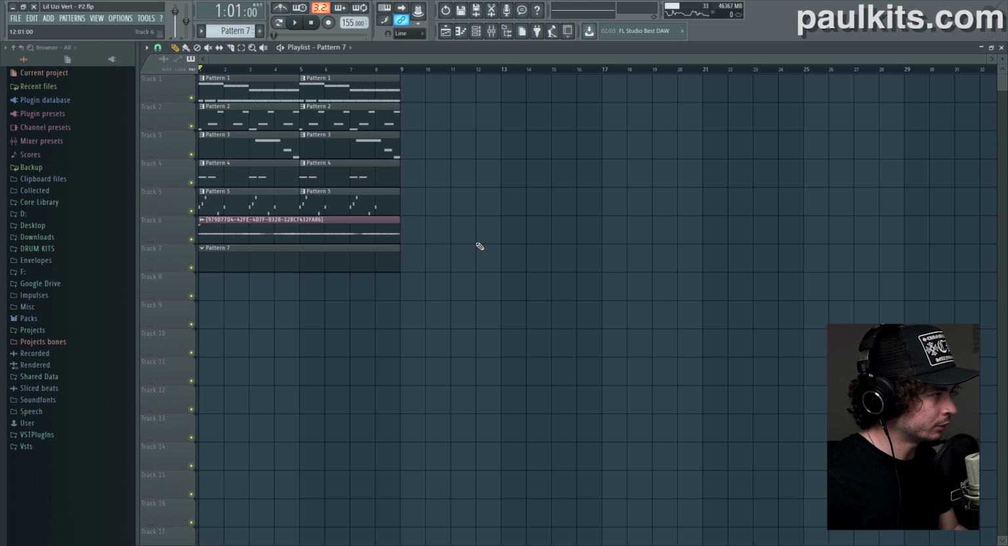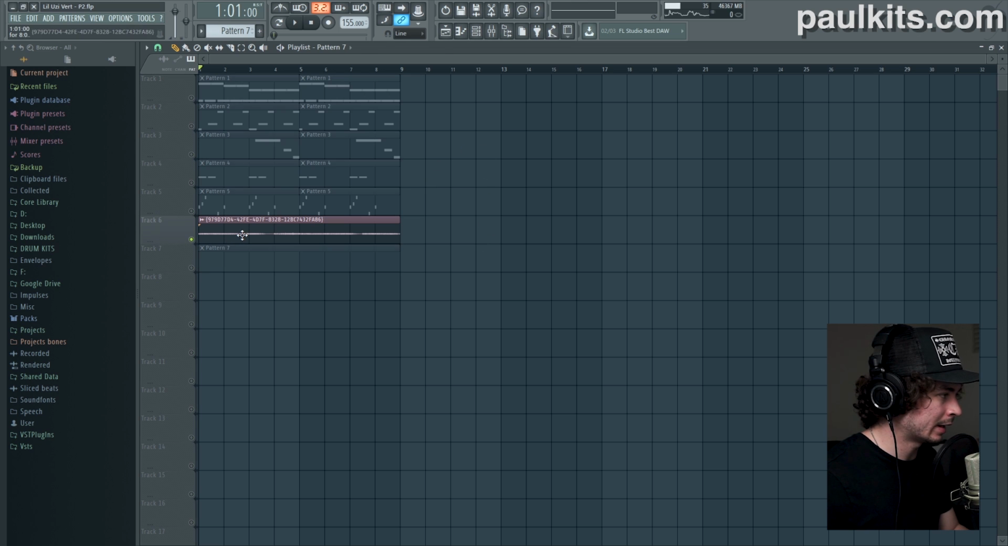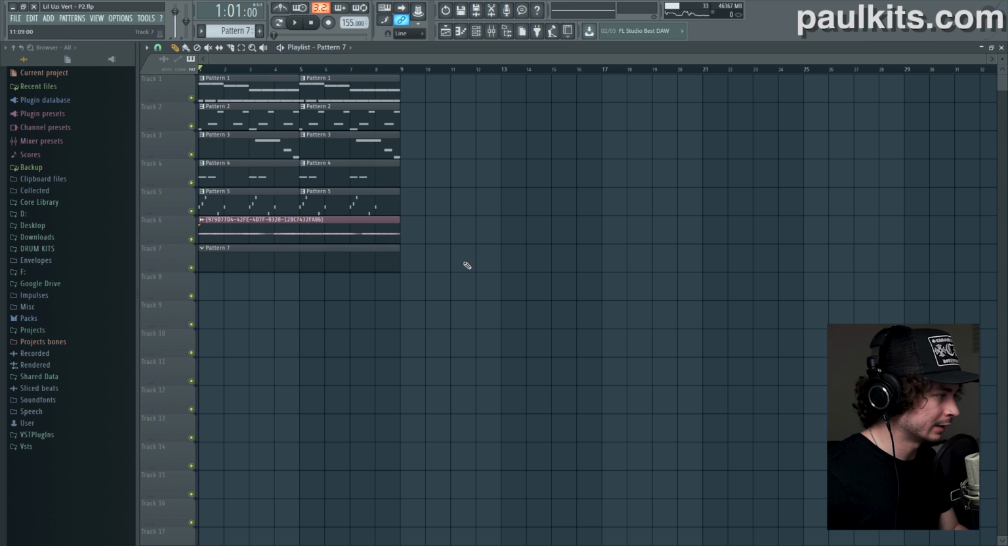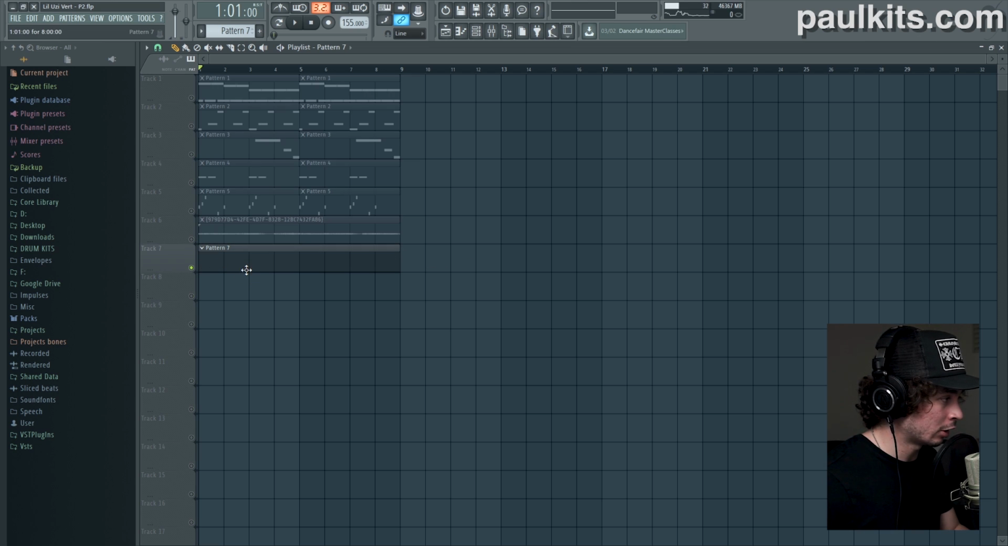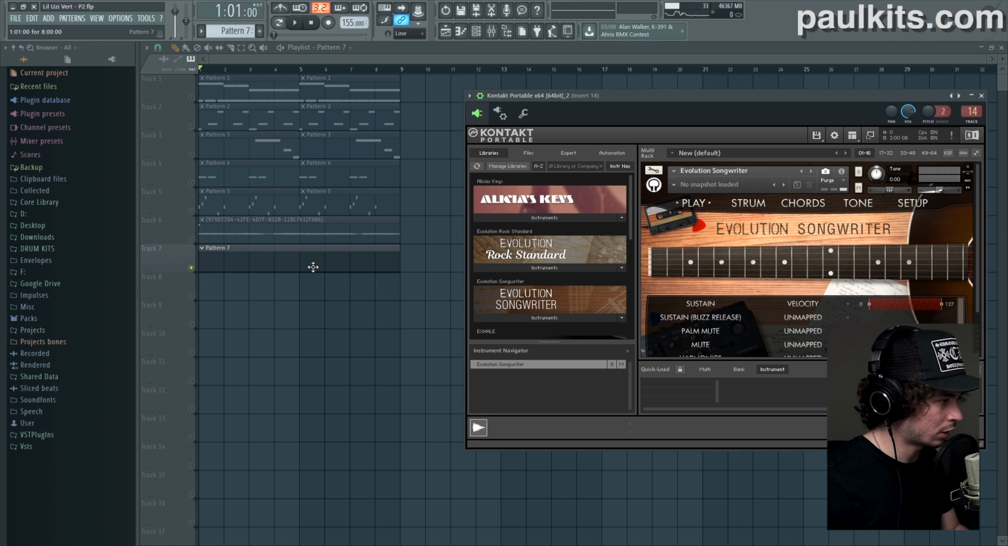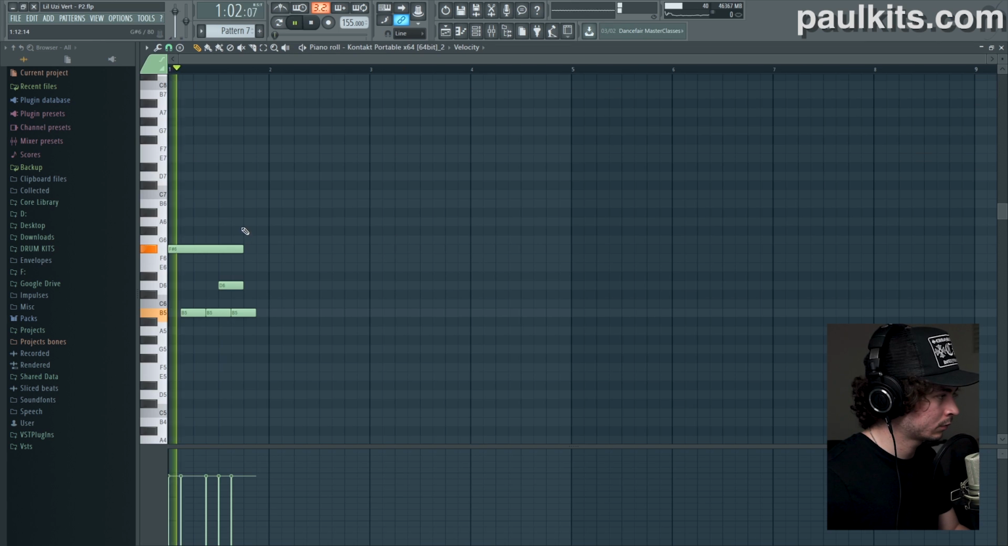Now at this point, my CPU is starting to get a little overloaded, so I went ahead and bounced out this guitar solo to a WAV file. There's this last melody that I want to get down, and it's actually an acoustic guitar instead of an electric guitar. To do this, we're going to go ahead and open up a new pattern here, and we're actually going to be using a Contact library called Evolution Songwriter to recreate this melody.